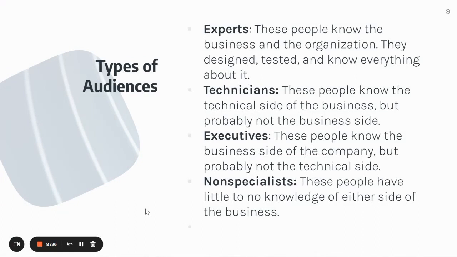First of all, you have experts. These are the people that know that business. They know the organization. You don't have to explain many things to them. You have technicians who understand the technical side, but not the business side. So if you're doing a response that is more business specific, then you may need to be a little bit more explicit with what you say.